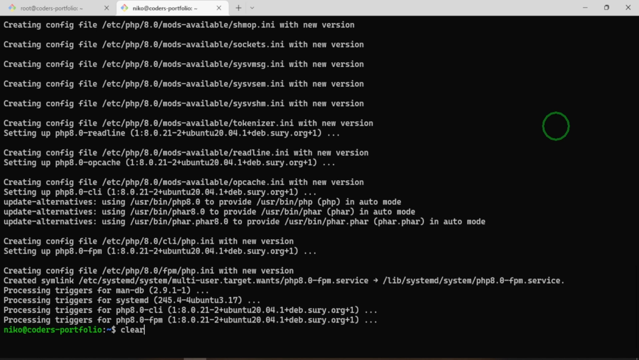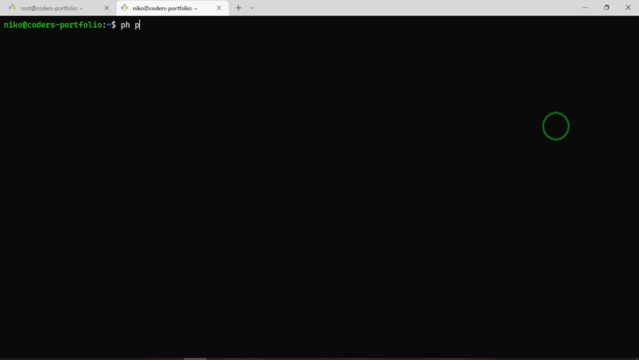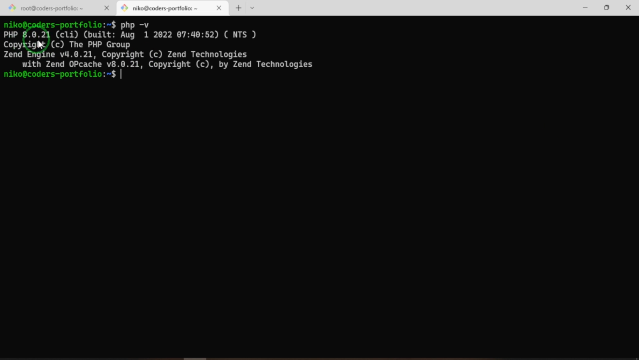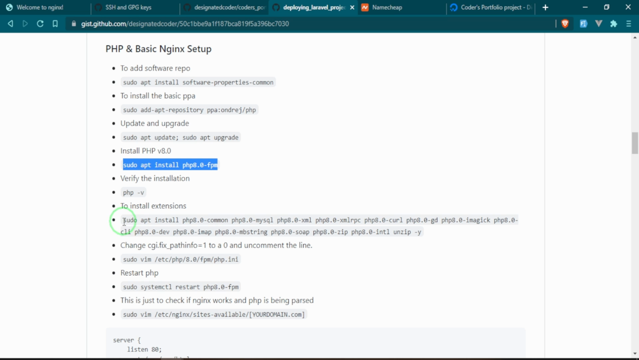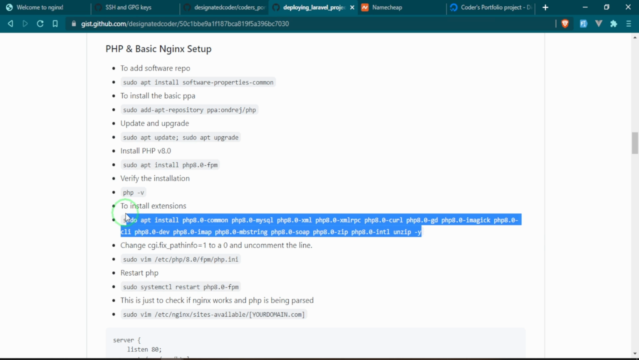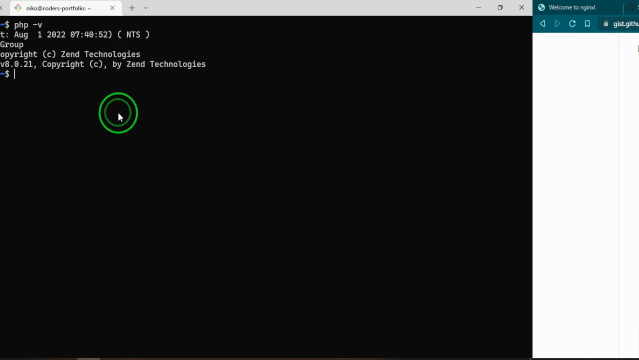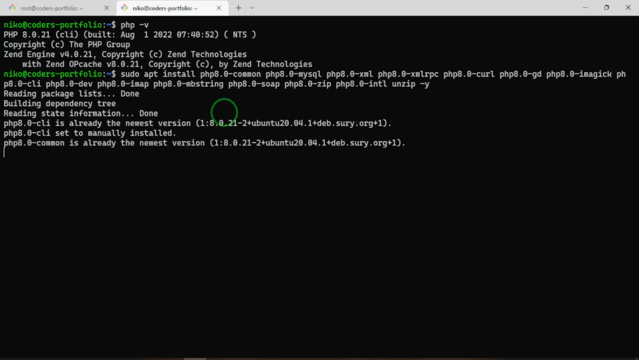Now that we've installed that, we can check to see if it's been installed. Great, so we have PHP 8.0.21. We need to install the extensions that are needed for Laravel. Go ahead, paste that in, and let it run.